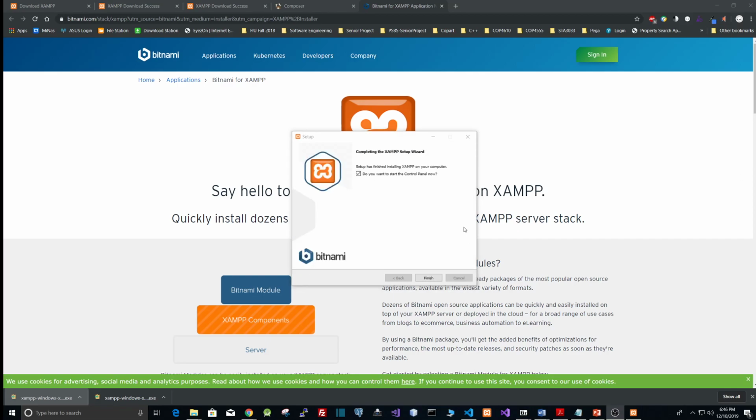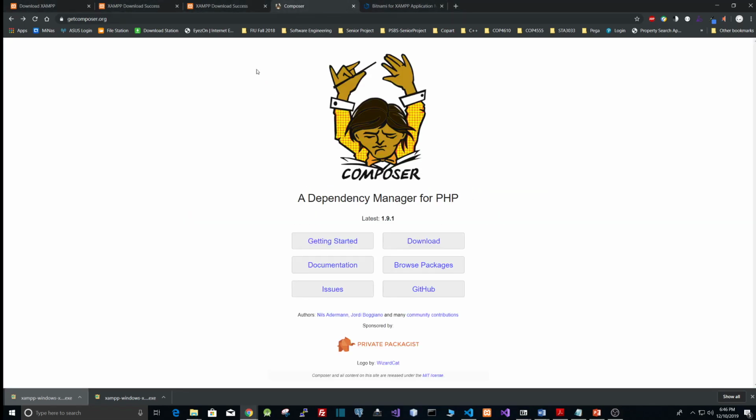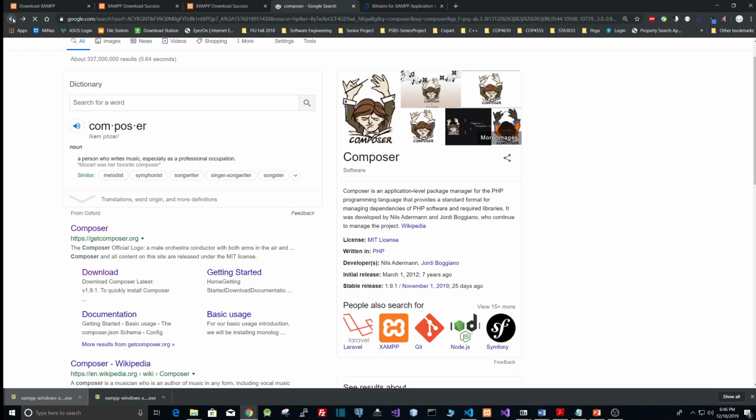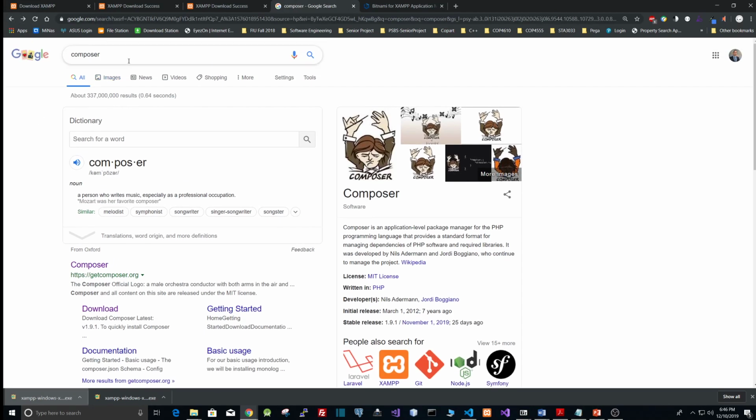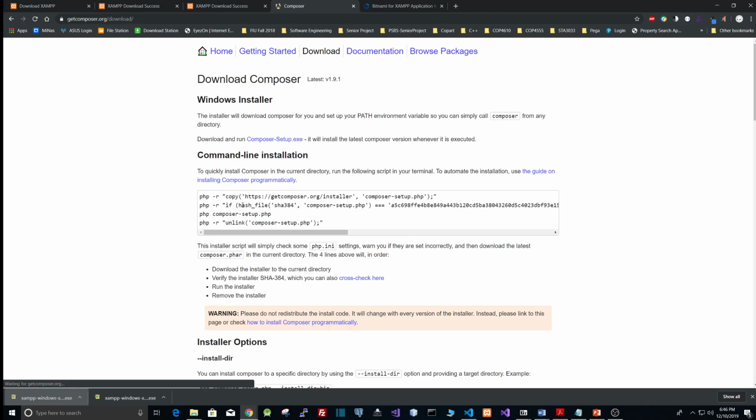Okay, so the installation is done. Here I'm going to click no. Finished. Alright, so now we're going to install Composer. Same thing, we go to Google, we do a search for Composer, it should be the first result, or getcomposer.org. Download it. I'm going to download the executable file.